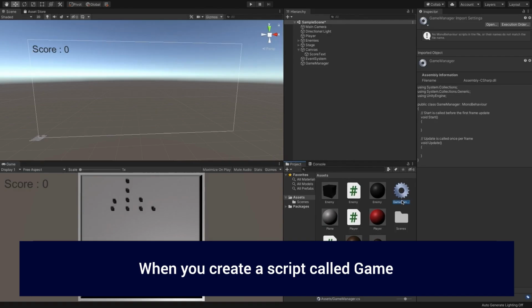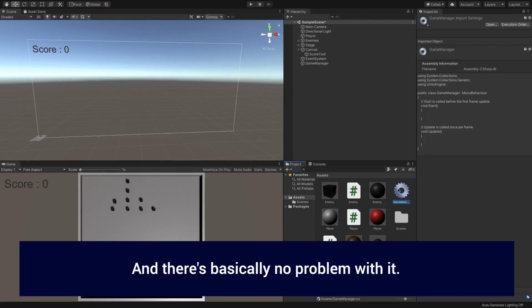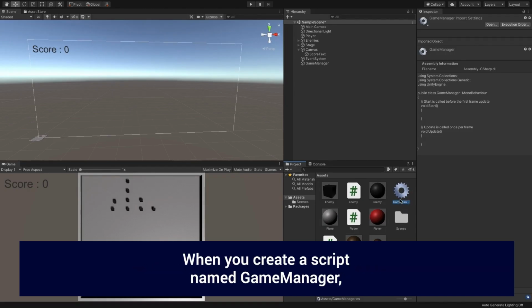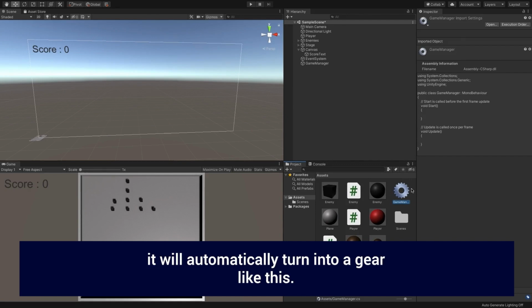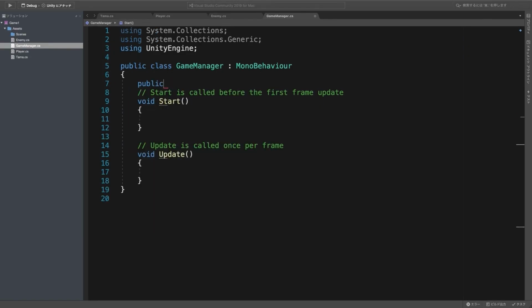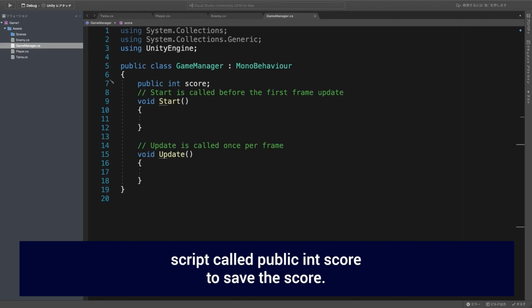Here's another key point. When you create a script called Game Manager, the icon automatically changes to a gear. This is set up to happen by default, and there's basically no problem with it, so let's just use it as is with the gear icon. When you create a script named Game Manager, it will automatically turn into a gear like this. Now, let's double-click to open the Game Manager script. Now, here, let's create a variable called score to save the score.